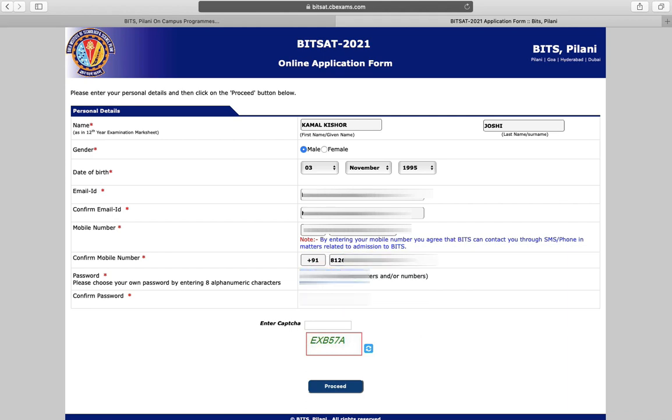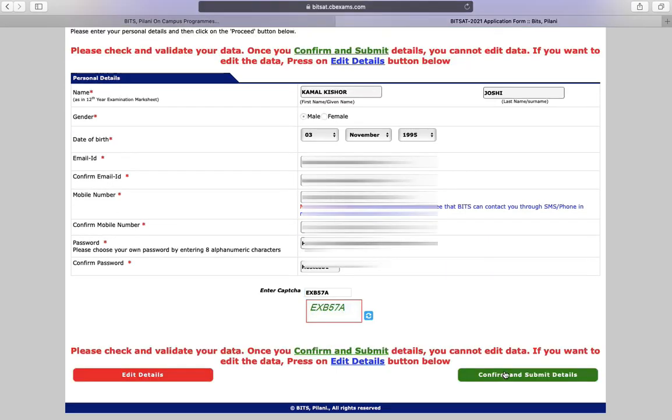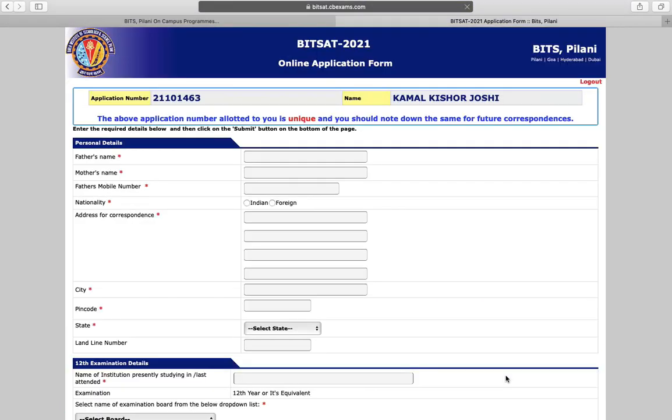Next you have to create a password. Confirm your password. Enter the captcha pin and click on proceed. Now click on confirm and submit details. Next is your personal details.